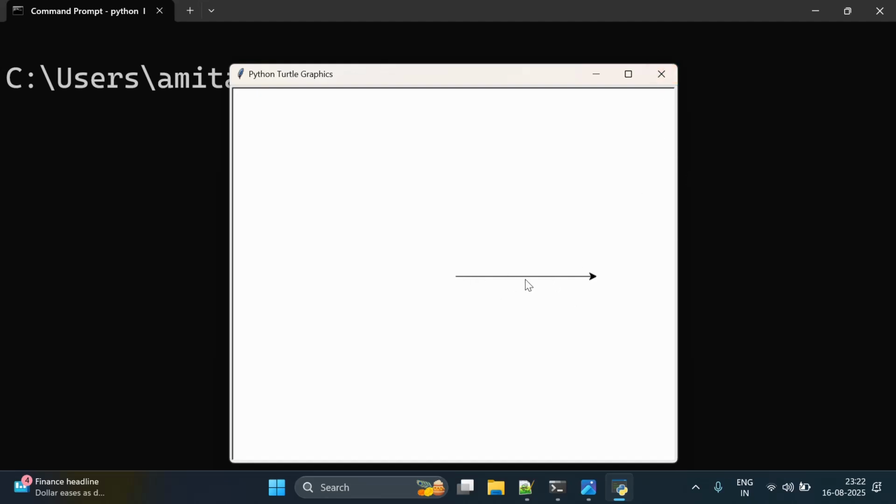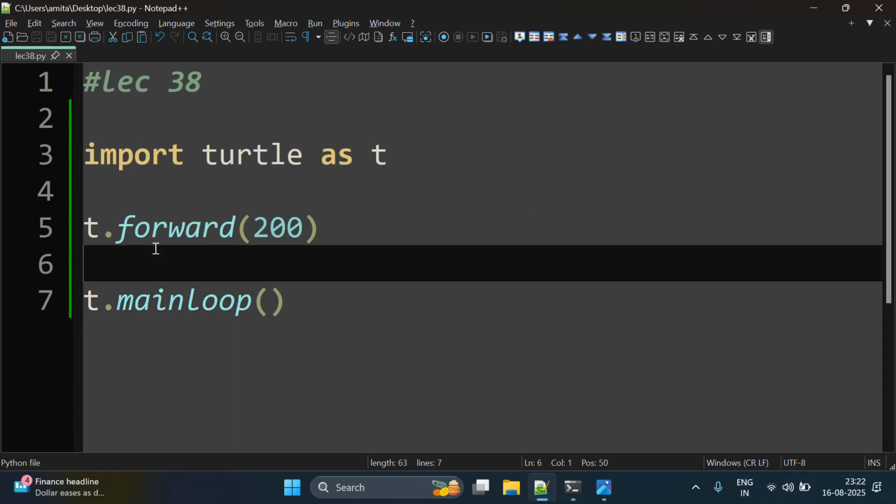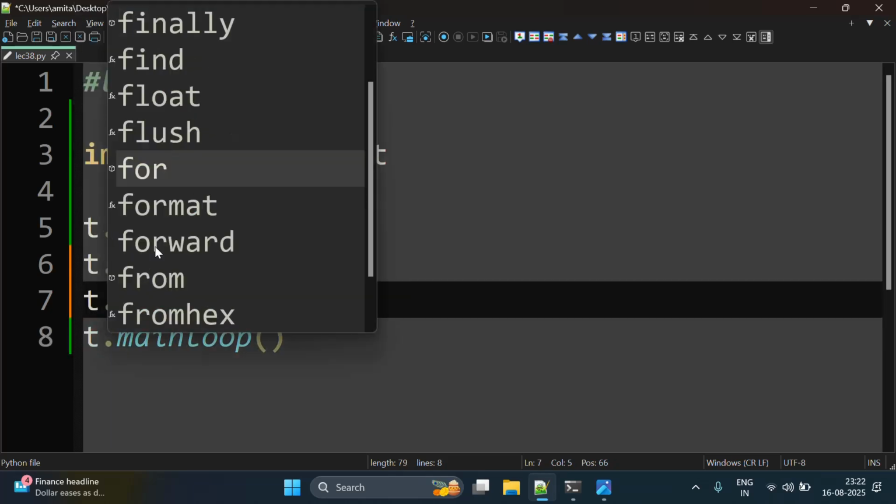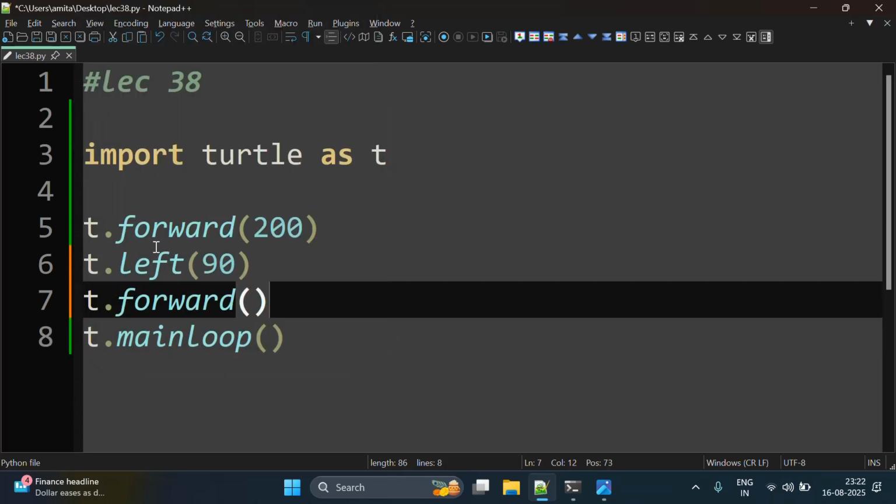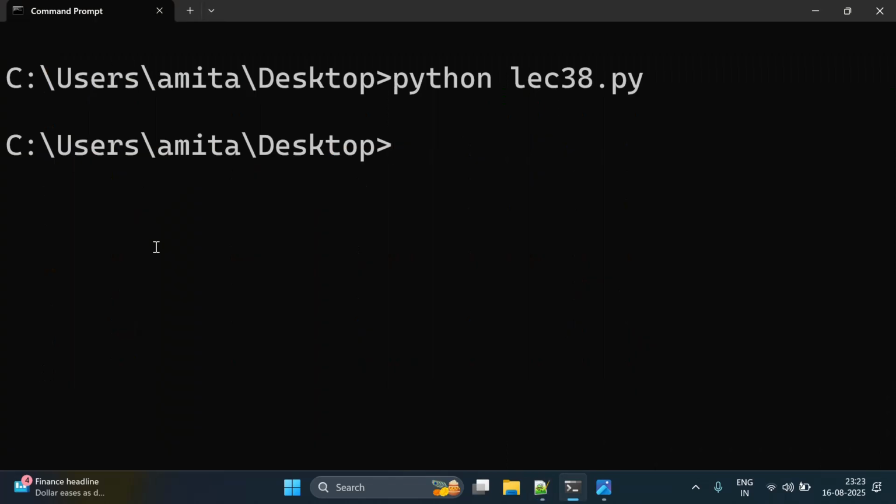Okay, so if we want to make a square, either we can rotate it 90 degrees towards right or towards left. So let us rotate it towards left. For that we will write t.left(90) and then we'll again say forward by 200, because the square has all its sides equal. So copy this and run.